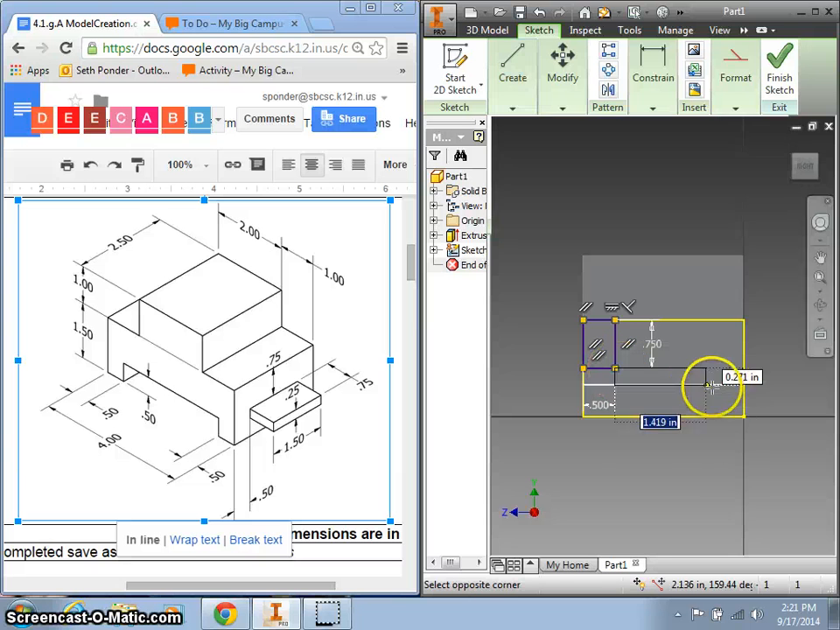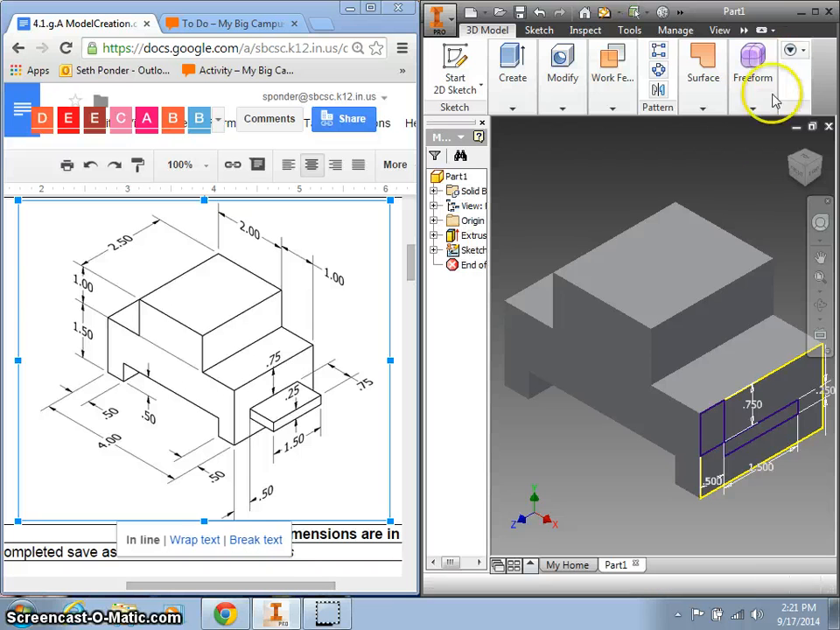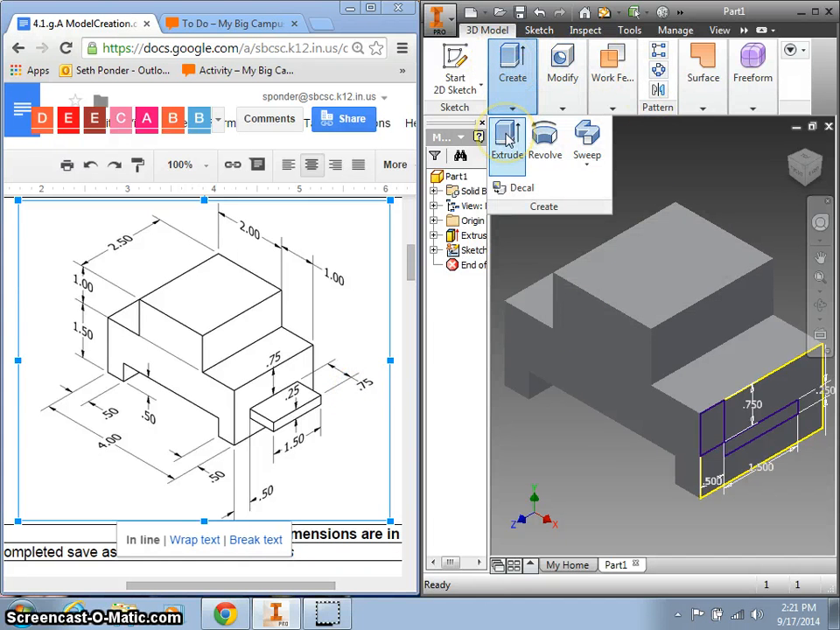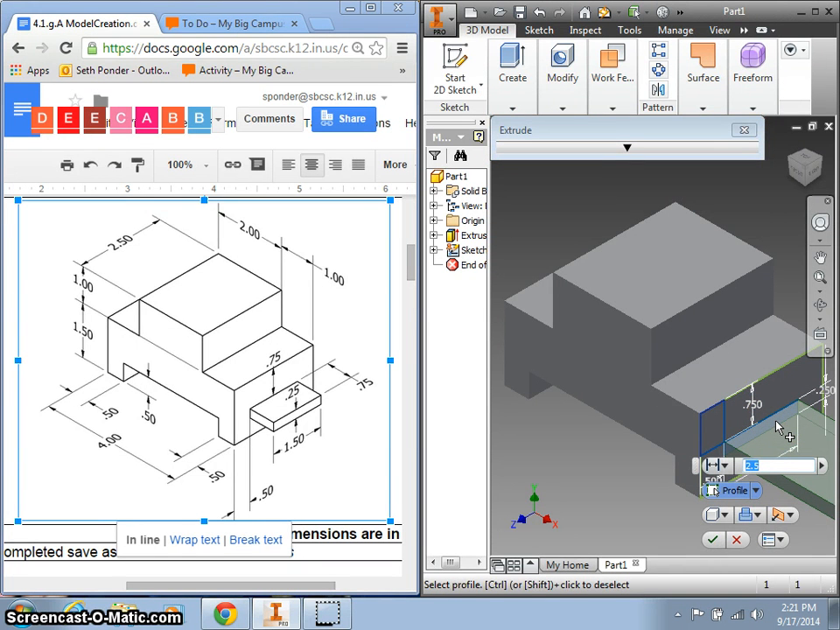I'm going to start another rectangle. This will be the one that we extrude. That's 1.5 by 0.25. And I'll hit finish. And this needs to be extruded 0.75. Hit my extrude, click that, type 0.75.